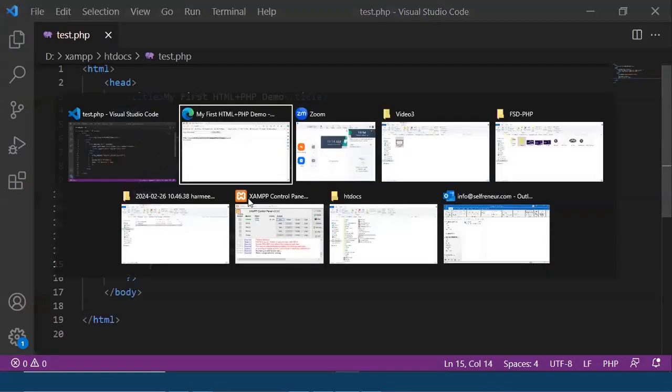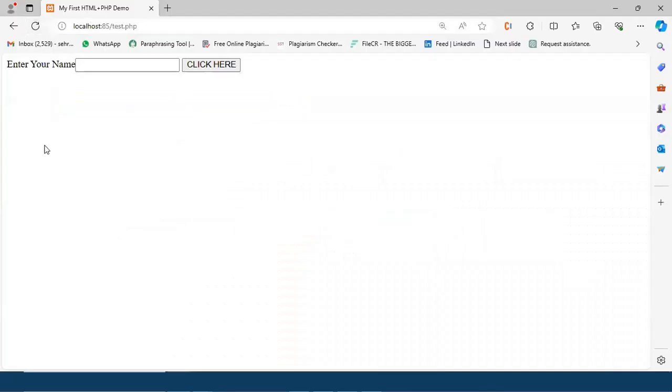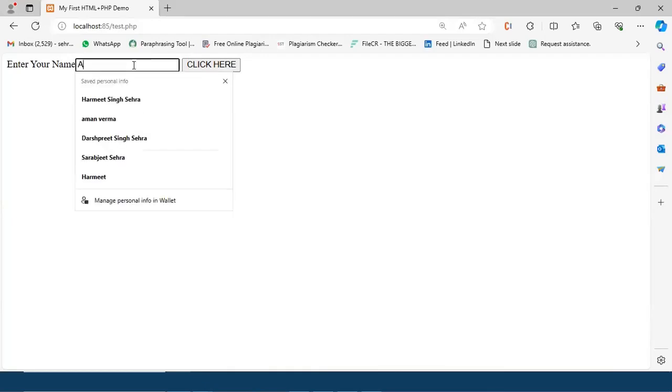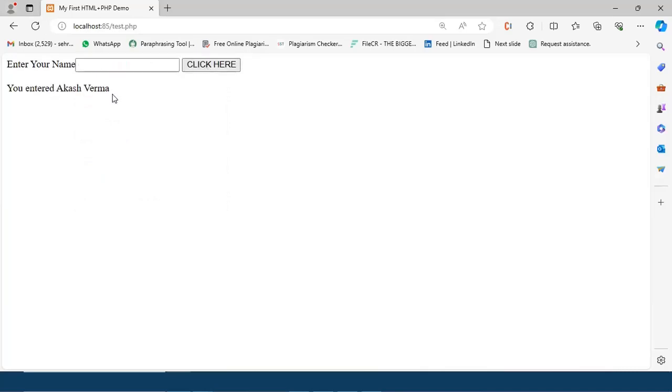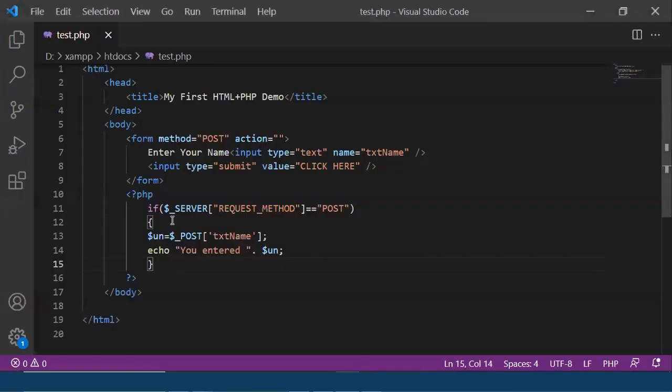So I saved it again, and then let me refresh. See, nothing is there initially. But let's check whether it still works or not. So let's say Akash Verma. I'm clicking this. Yes, it's working pretty fine. So first we are going to check whether it is the request method which somebody is about to click or trigger. Is it the post method or not?